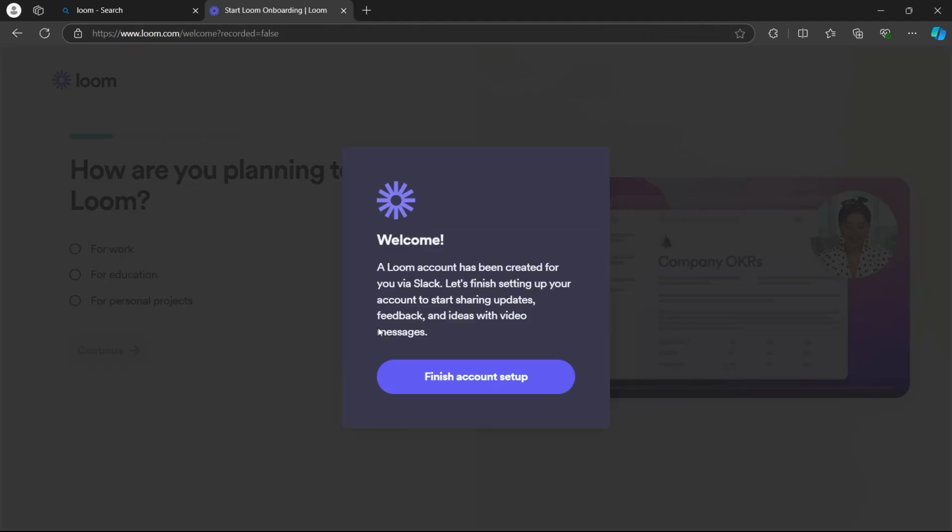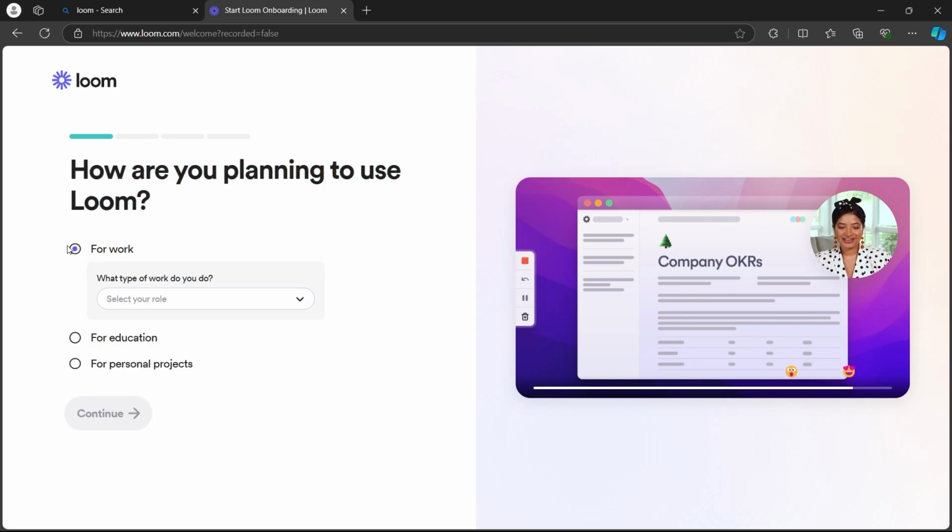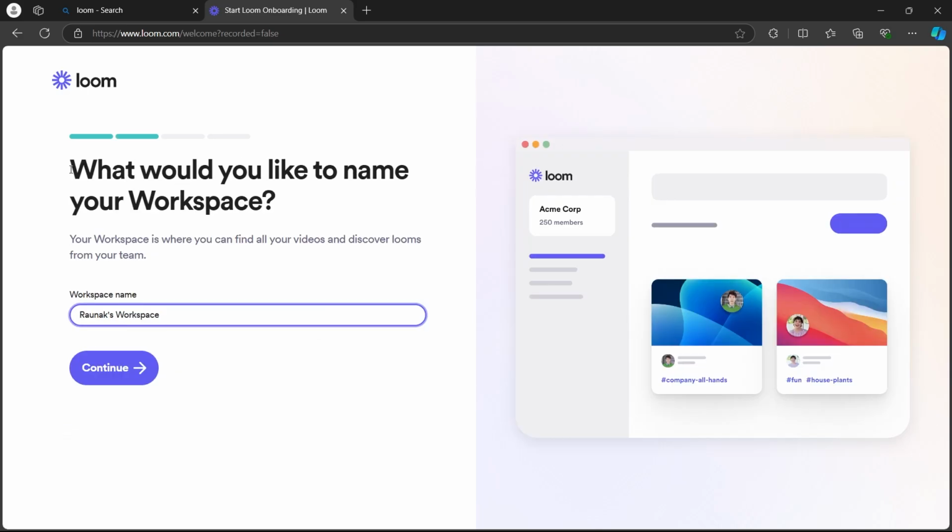After this, you'll be navigated to this page where you'll have to click on Finish Account Setup button. Now on this page, you'll have to basically choose how you are planning to use Loom. For work, education or personal projects, choose it, select your role and click on Continue. Now on this page, you'll have to choose what would you like to name your workspace. So enter a workspace name here and click on Continue.